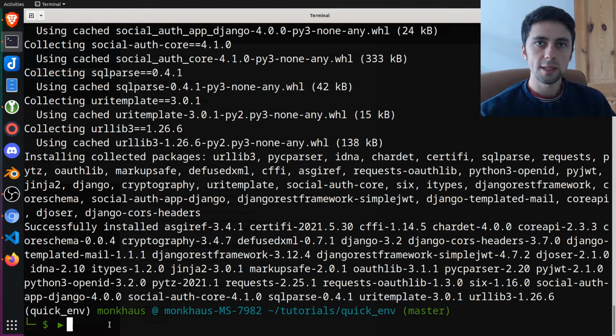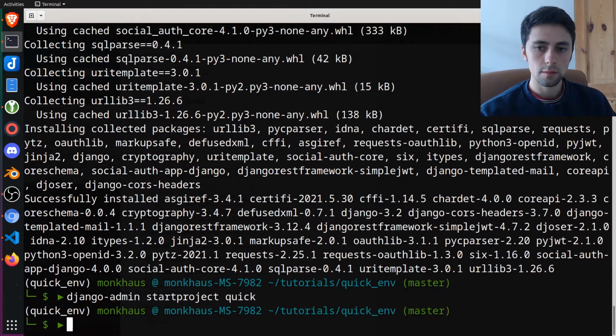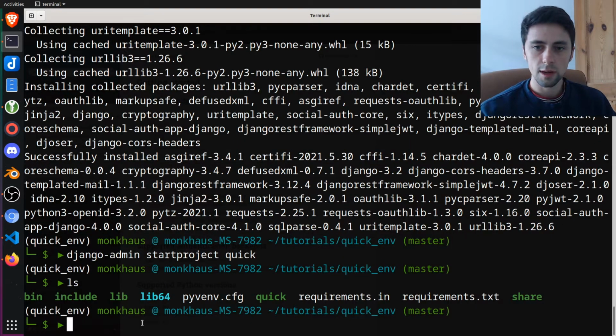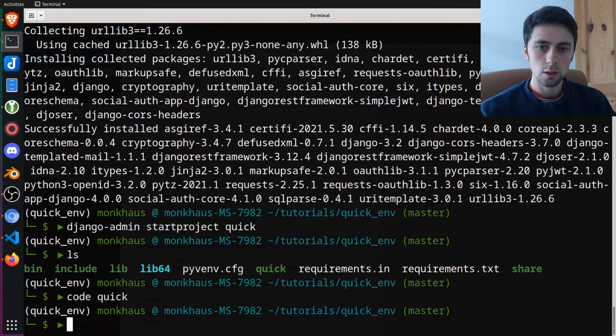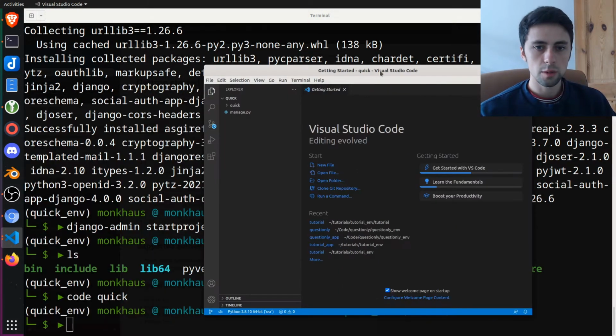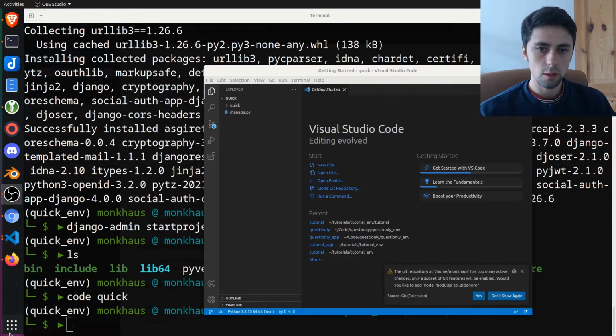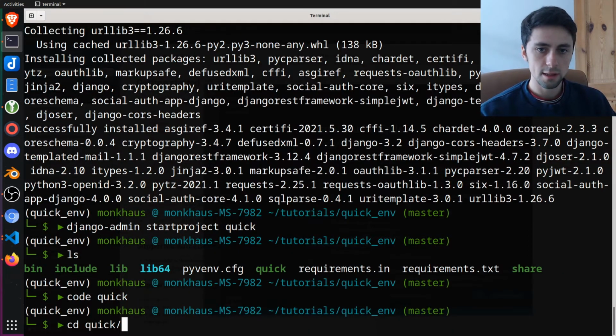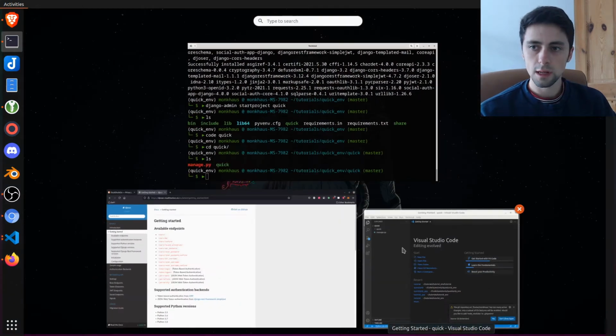The next thing we're going to do is set up our Django project. So just like the original tutorial, we can use django-admin startproject, and we'll call it quick. This has been created here. I'm going to open this now using VS Code. Before we do that, we want to also navigate inside it like so. We can see our manage.py.